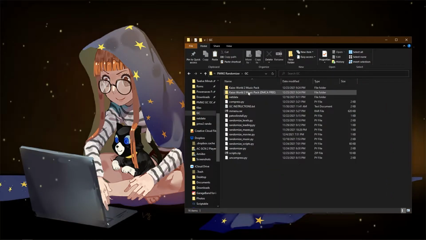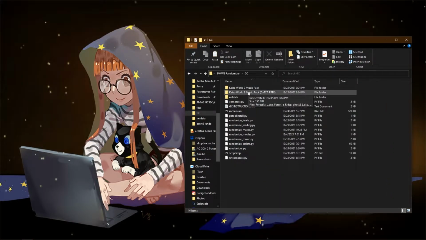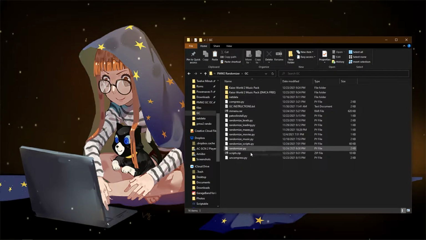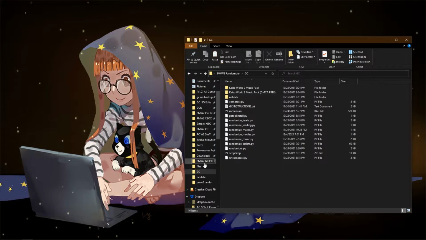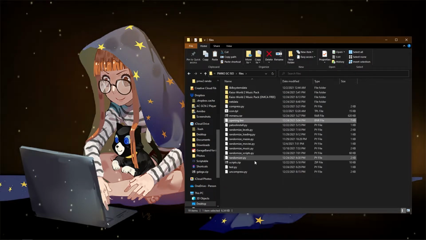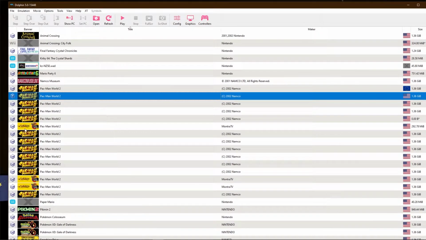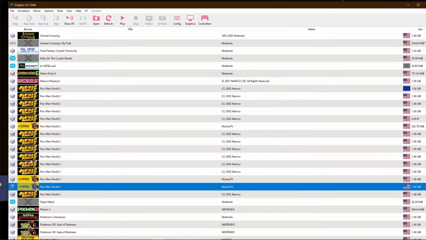The Kaizo World 2 music pack, again, is just extra music that I've added in. It's custom music. You are more than welcome to use it with your randomizers. If you don't want it, you don't have to download it. The main menu.rar just has the Pac-Man World 2 randomizer logo on the main menu. The opening.bnr, again, is the logo in Dolphin in the banner. You can see that I have a couple custom ones here. This just changes the Pac-Man World 2 randomizer.